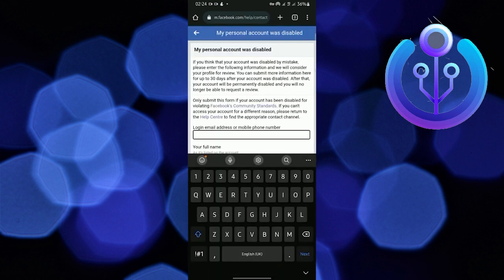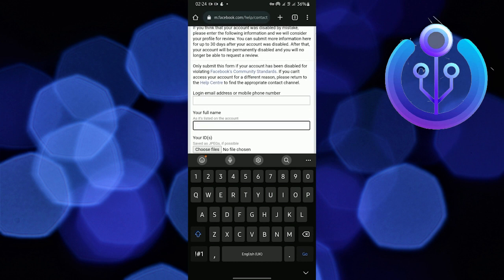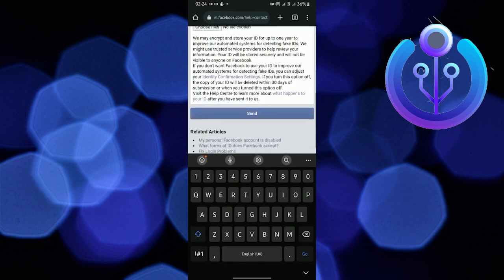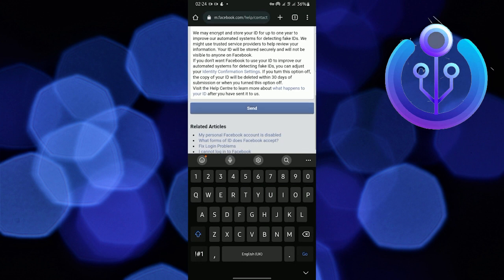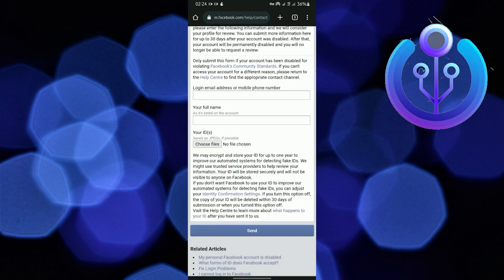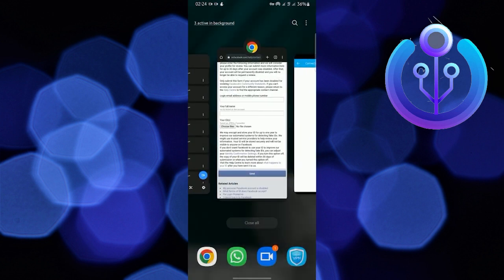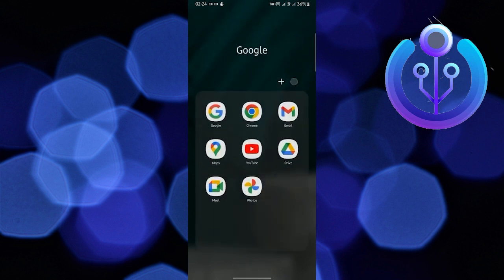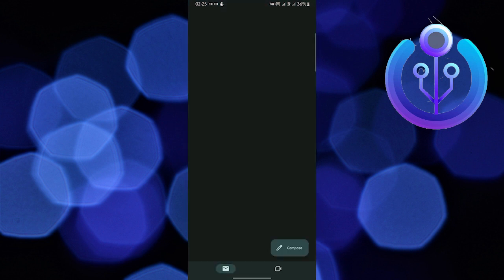Once you're on the next page, you have to enter your email and your full name. Now once you tap on send, you will receive an email from Facebook. Now go to your Gmail. Once you're in the Gmail, you'll find an email from Facebook.